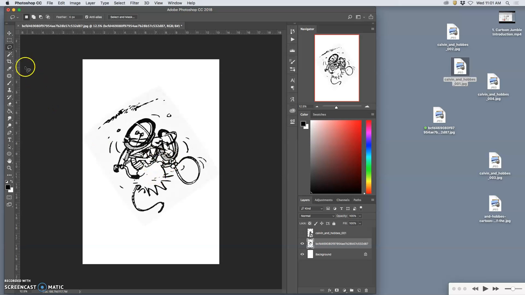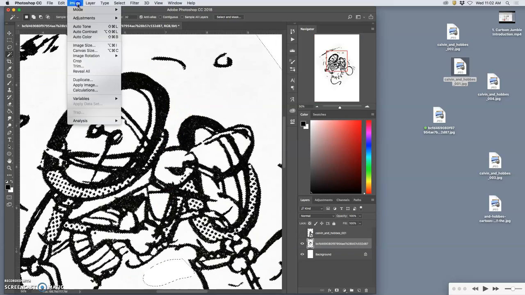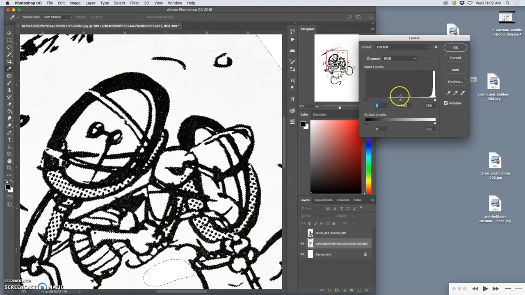The other thing I can do is I can take my magic wand, which is right underneath the lasso, and the magic wand will select similarly colored image areas. It will select pixels that are similar to each other. The default is a point sample at 32 tolerance, and what I want it to be is not contiguous. So I'm going to select on that empty space that's kind of off-white, and I'm just going to really quickly darken it for you so you can see what I'm talking about on the projector.